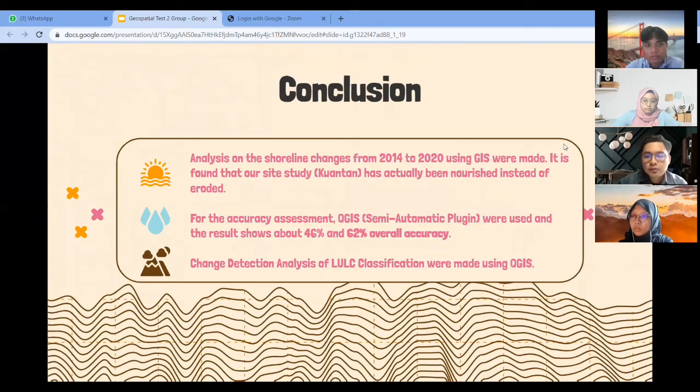Alright, next. For the conclusion, this analysis of the shoreline from 2014 and 2020 was done using GIS. The area of interest is the Kuantan beaches, which are actually nourished instead of eroded based on the result. For the accuracy assessment, the results obtained are 46 for 2014 and 62 for overall accuracy for 2020. Lastly, the change detection was done using QGIS. These are the conclusions that we have obtained from our methodology and results.